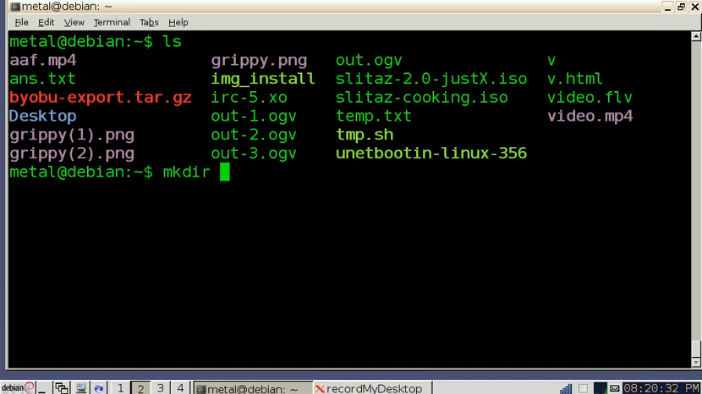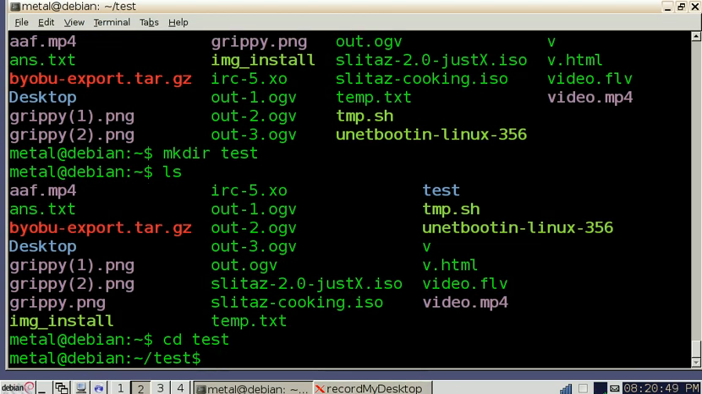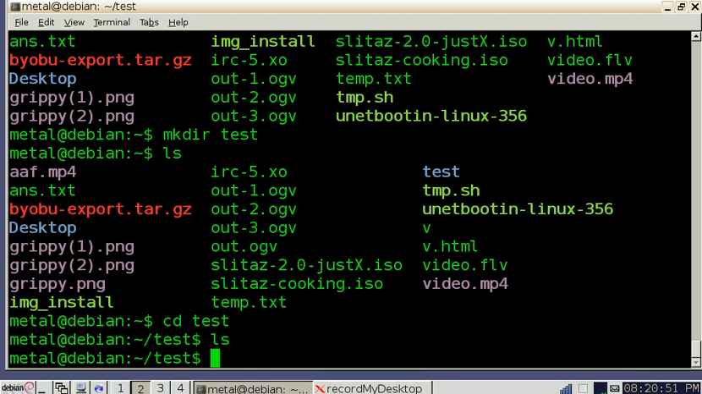Now we can create new folders by typing mkdir for make directory. We're just going to make a directory called test. And now if we list again, you'll see that there is a folder called test. Now to move into that directory, we can do cd for change directory into the test folder. And if we do ls in here, you'll see nothing is displayed because there is nothing in that folder.